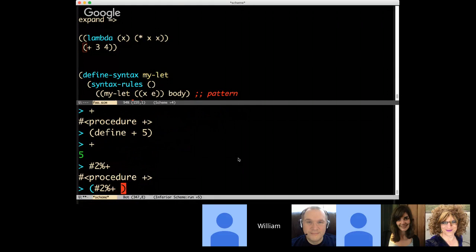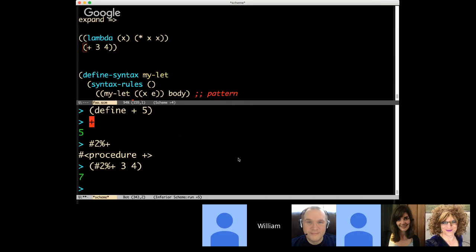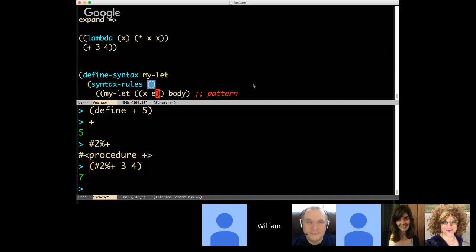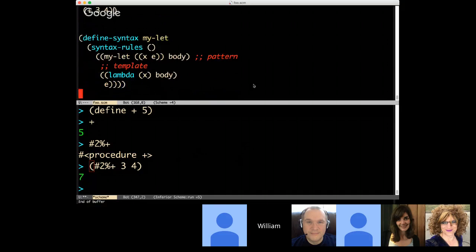So I can call that and say plus 3, 4. So even though I define the top level variable plus to be 5, Shade's built-in internal special version of plus is the same. And so this lets Shade Scheme be sure that what it thinks plus is, is the honest to goodness plus, and it also allows it to do optimizations as well. So when you look at these expressions, that's why you see things like this #2% plus thing.